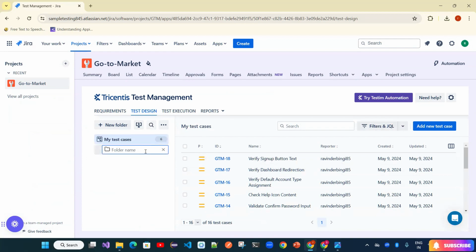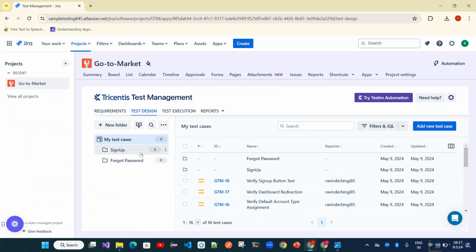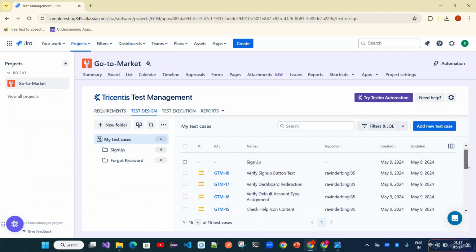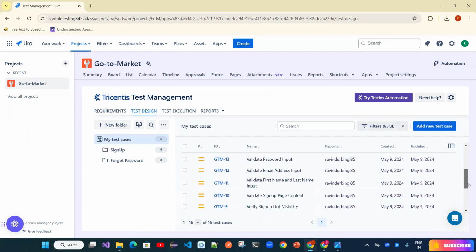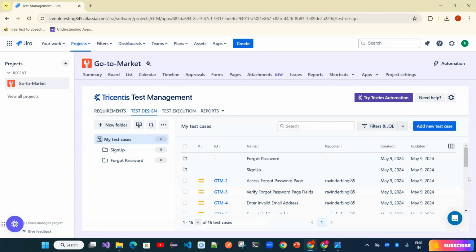Just go and create a folder here. This is for forgot password. And one more, you want to create the sign up folder, right? Sign up. So you can segregate these test cases. Then you can add those cases into this one. I'll just go and change the date wise.